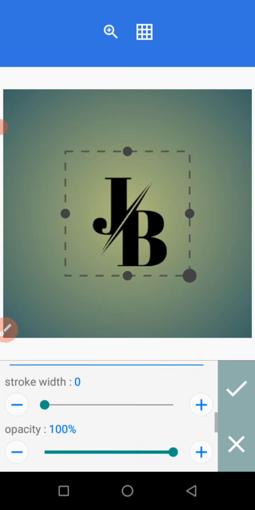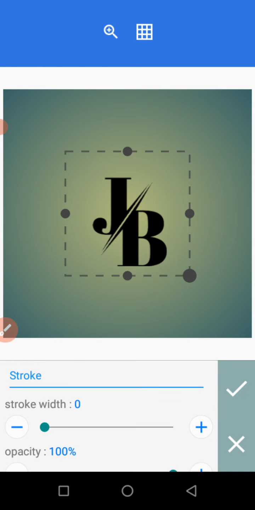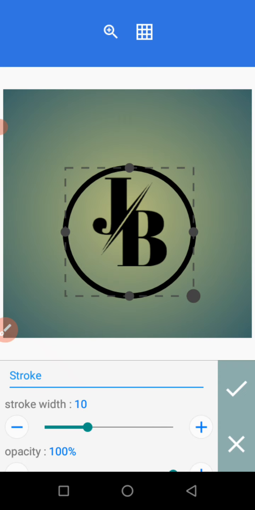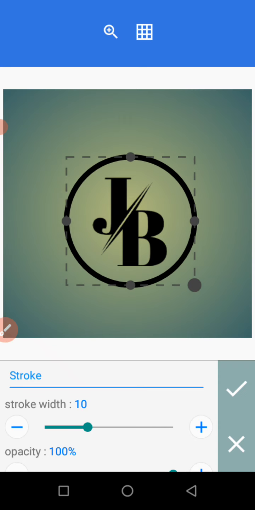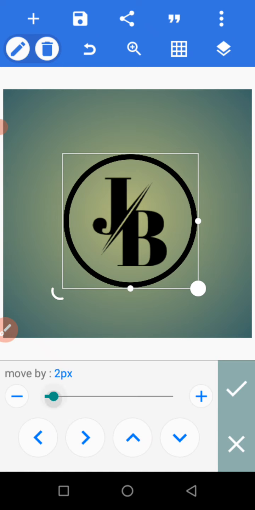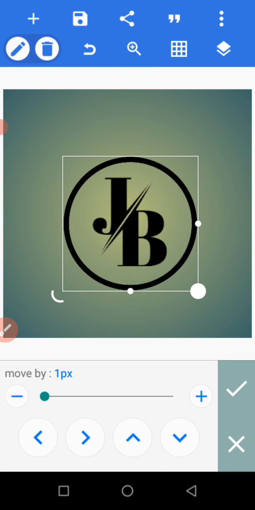Now scroll down more and you see stroke. Now this is the stroke width. Let's put it 10. So now let's increase it a little bit. Just increase it and position it to your desire. So let's leave the position. Okay, so let's just make it a little bit perfect.